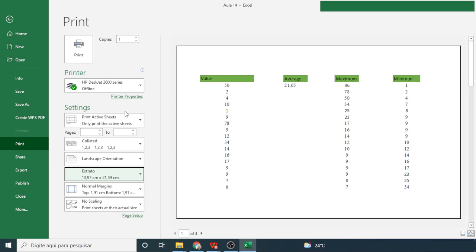Click on a cell within the table to enable it. Click on File and then Print.